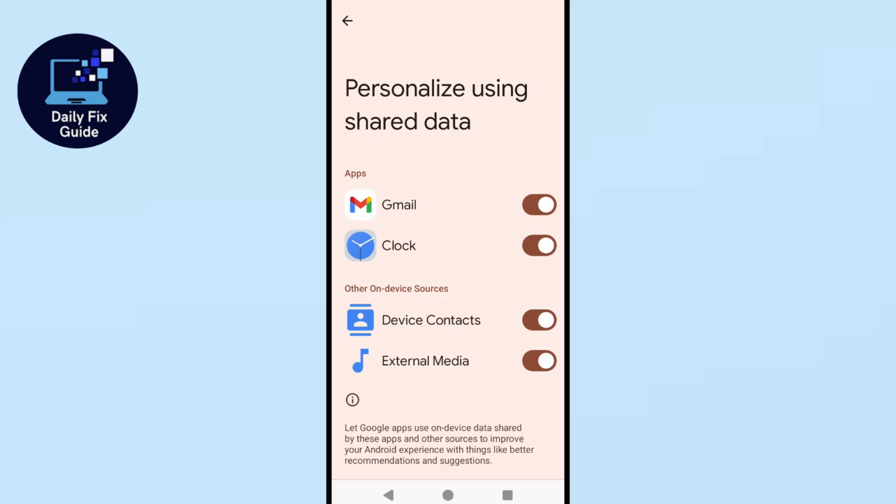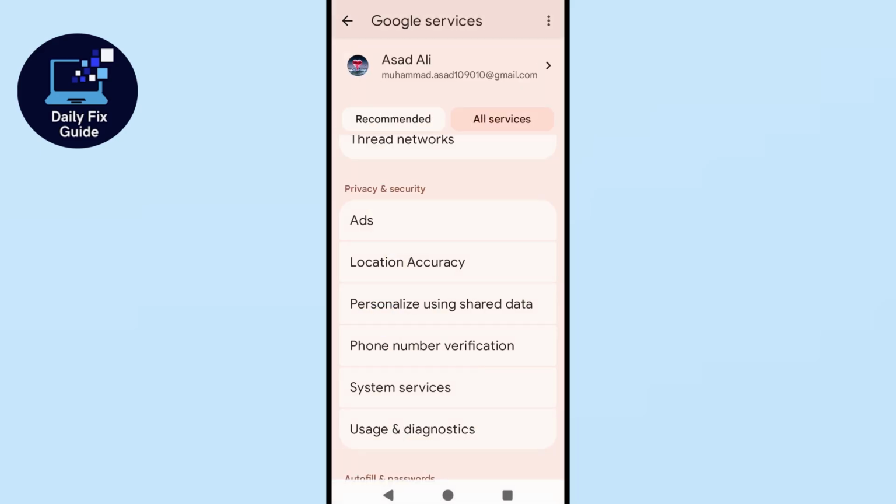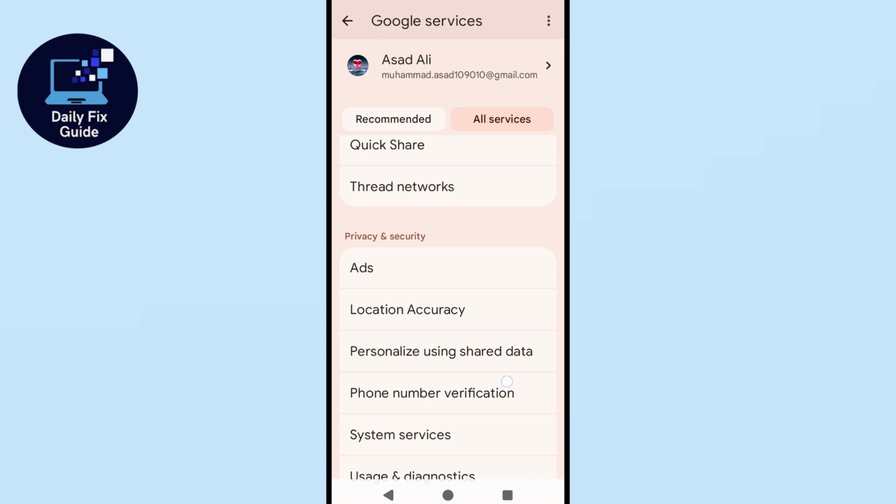That's it. Just these two changes can improve your privacy and reduce unnecessary background processes on your smartphone.